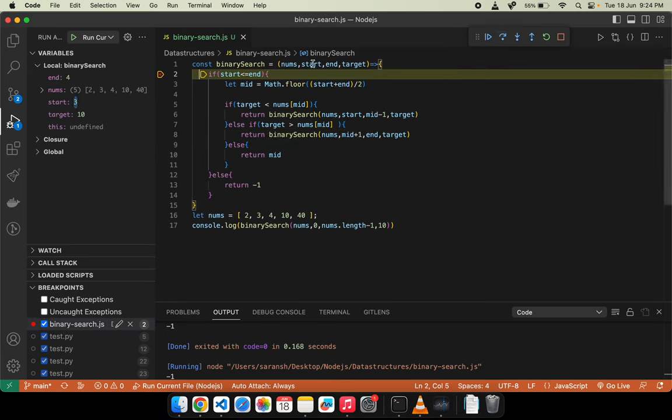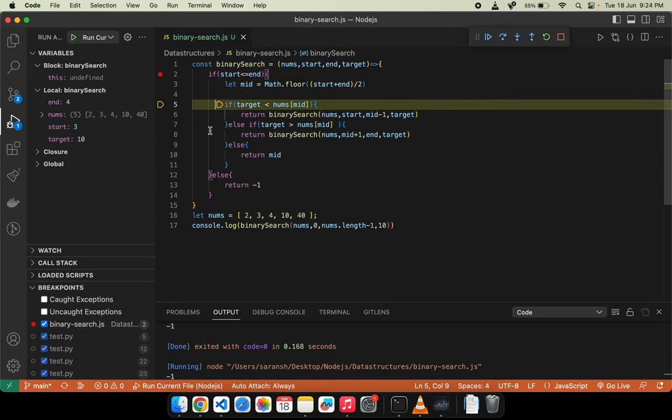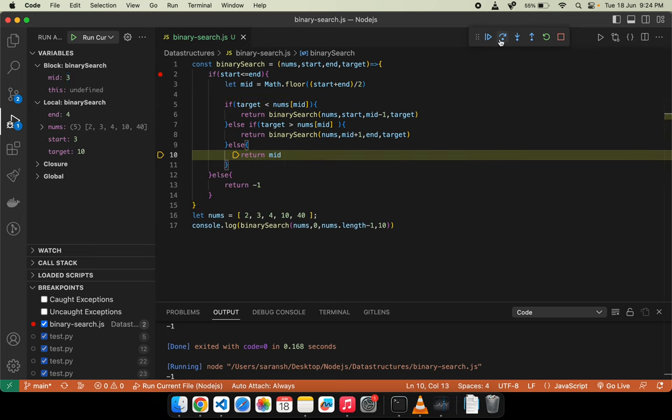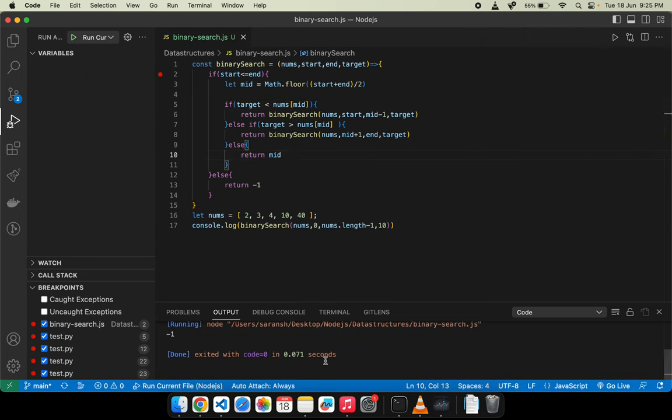Now again, start is 3 and end is 4. Start is 3, meaning 0 1 2 3, this is the start, and end is 4. So now we will search in this part, and the mid will become 3. Mid is this, and we are trying to search this, so it should come here, and we will return it. We have got our index as 3. Yeah, that's it.